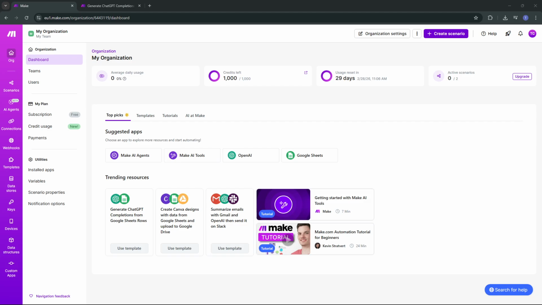First, start by logging into Make. Use your usual account and make sure you're in the correct organization or team if you work across multiple workspaces. Access to scenario details can be permission-based, so if you don't see what you expect later on, it may simply be a visibility issue that an admin can help with.